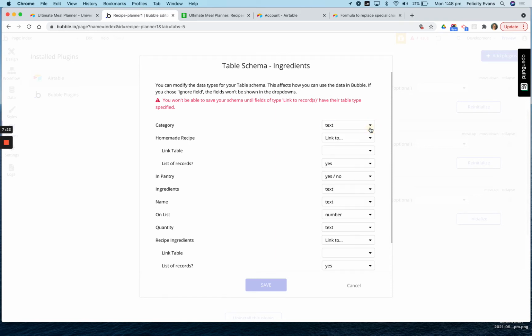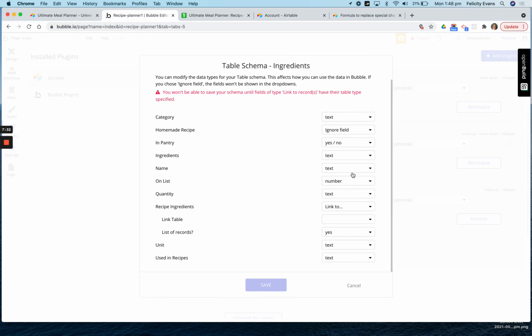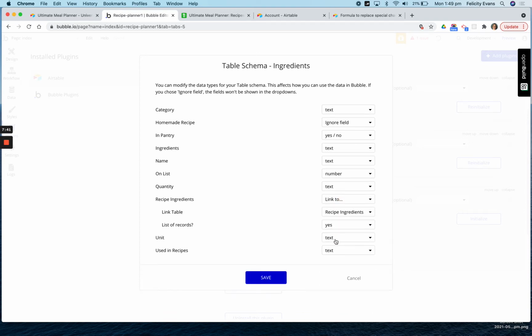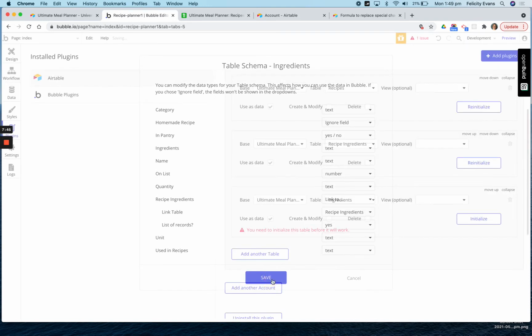Okay, so category is text. Homemade recipes, let's ignore this. In pantry, yes, no. Ingredients, text. Name, text. On list, number. Quantity, text. Recipe ingredients, link to recipe ingredients. Unit, text. Used in recipes, text. Save.